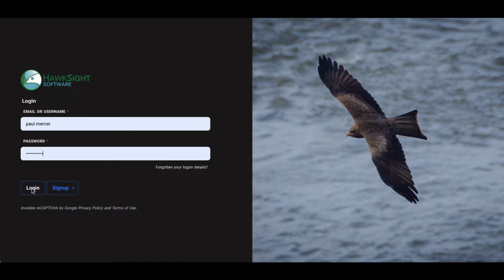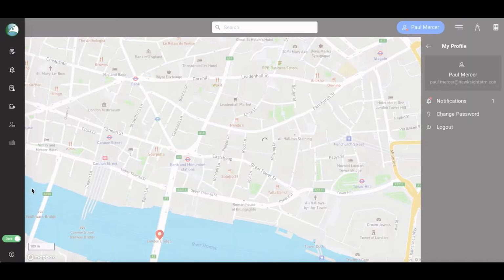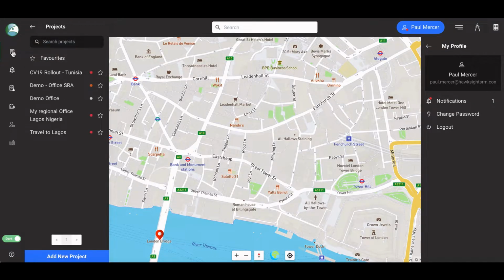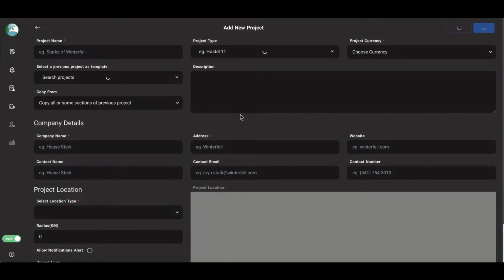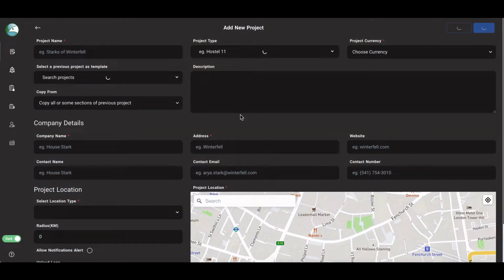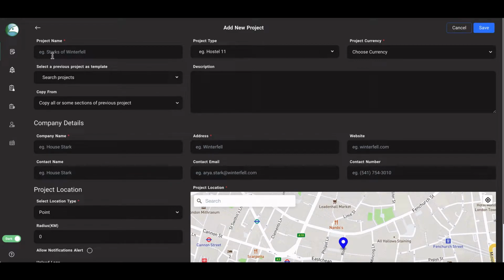So the first thing we need to do is log back into your account. And the next thing we need to do is set up a new security risk assessment project. So there's two ways of doing that. You can click on the icon on the far left-hand side and then click on the blue Add New Project button. The other way of doing it is to click into the map at the location that you wish to set up the risk assessment, right-click, and then press Add New Project. Either way, the Add New Project page will appear.